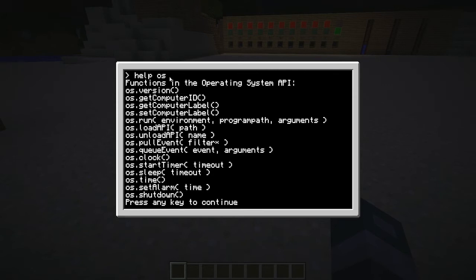OS is basically functions and operating systems of APIs. So if you do OS version, it will tell you the version of ComputerCraft. OS get computer ID will show you the ID of the computer. Label will show you the labeling of the computer, and set will set the labeling. Also, set computer ID will set the computer's ID. OS run will run environments, arguments, and program paths. OS load API will load an API, and unload API will unload an API.